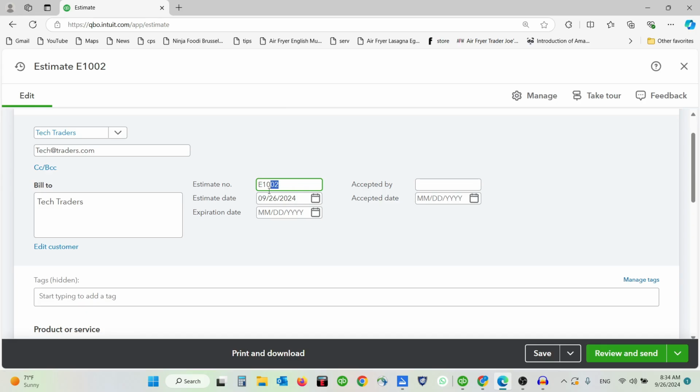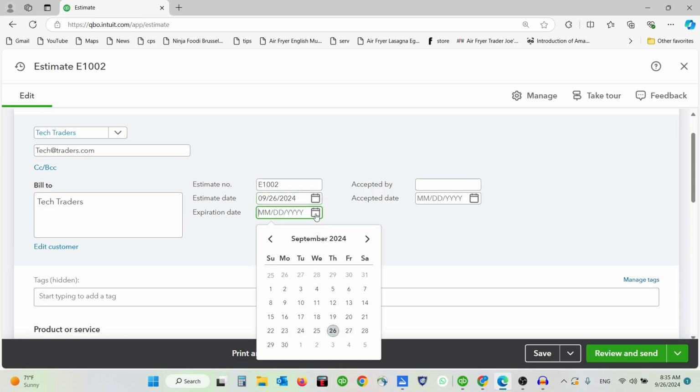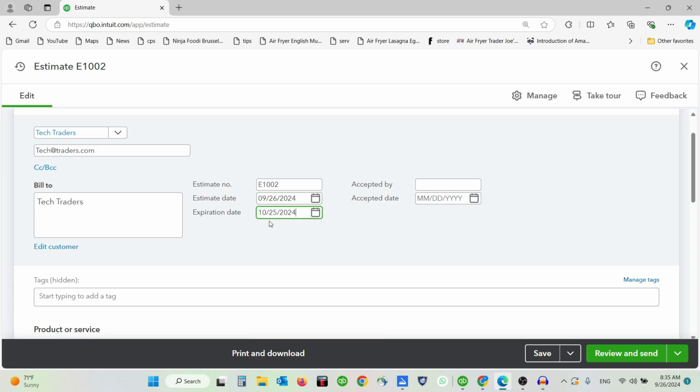Let's say if you want to put it like E202401, you can do it like that. It's up to you. Or if you leave it, QuickBooks will add a default E1001, 1002, and this will continue to go on. Let's say the estimate date is today, that is 26th of September 2024, and this will expire after 1 month on 25th of October.